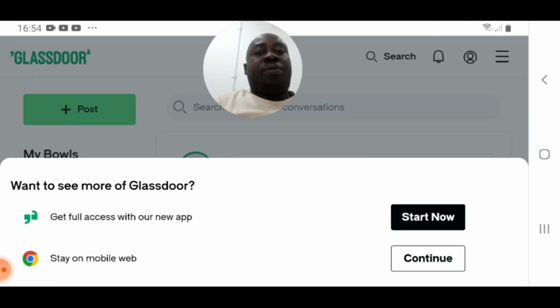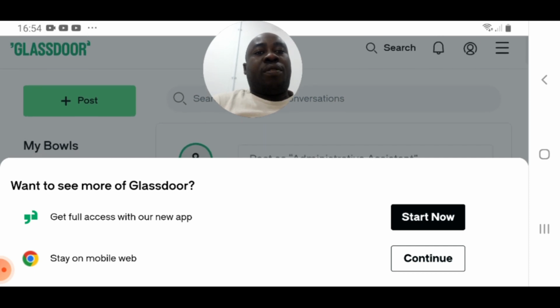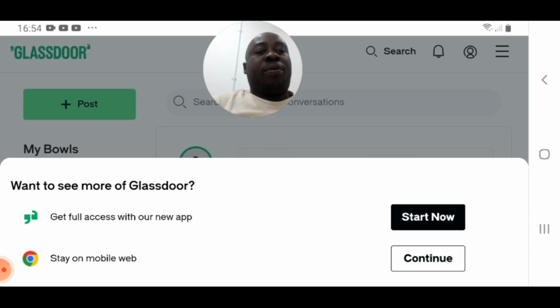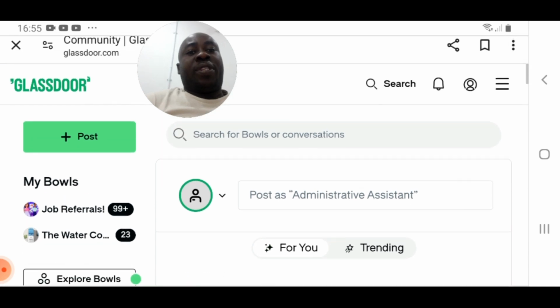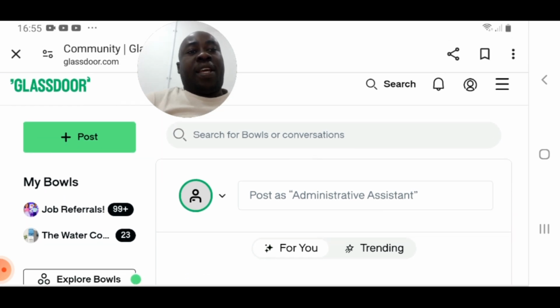Continue. Now on this stage, make a choice of your own preference. For me, I'll go with stay on mobile web. I'll click on continue. Since I was initially signed in on this account, I'm already having on my left some groups that I joined. But if you are new, you can do that. Since we specifically want to check the salary ranges of different kinds of jobs in whichever country, we can click on search.